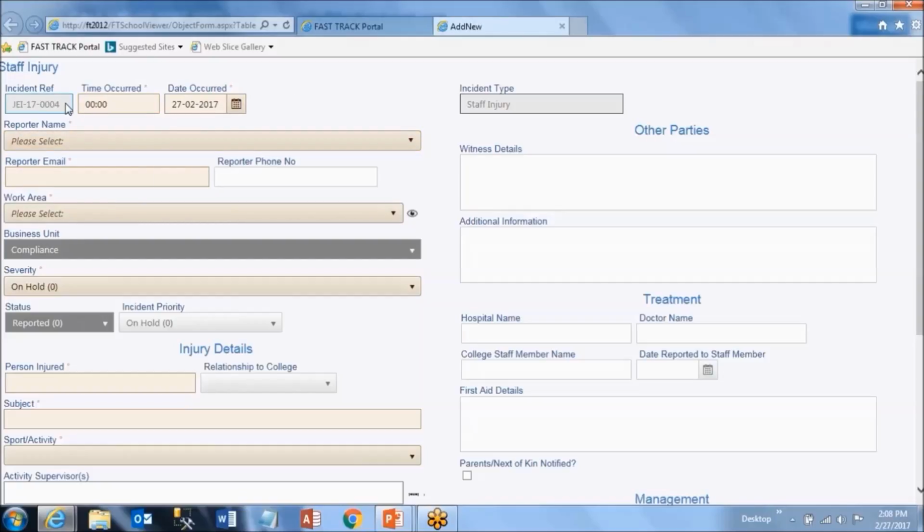So firstly we have our incident reference number. This field is automatically generated and read-only. Next we have the time occurred. This is the time that the incident occurred and needs to be completed in 24-hour time. Next is the date occurred, and this is the date that the incident occurred on and can be changed through the drop-down date picker.